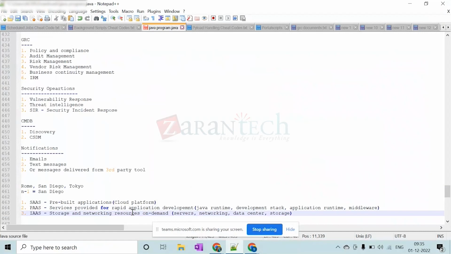And the last one is for storage and networking, meaning the servers are given, physical things like servers for networks, or storage devices, and virtual storages also. All these things come under this third category.